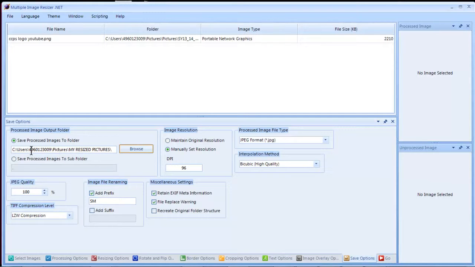So it will put it into my user file and my pictures, and then in that folder for me. The JPEG quality, I'm going to leave it alone. I'm going to leave these settings all alone here. I'm going to leave it set as JPEG.